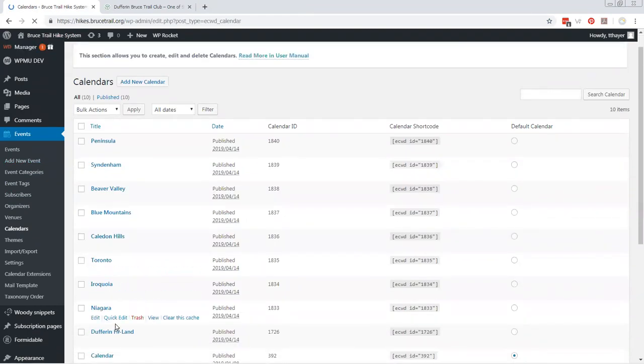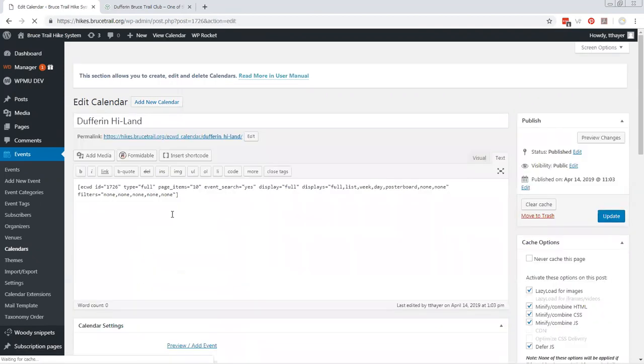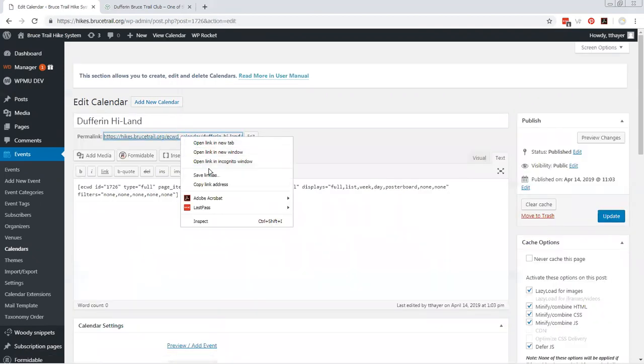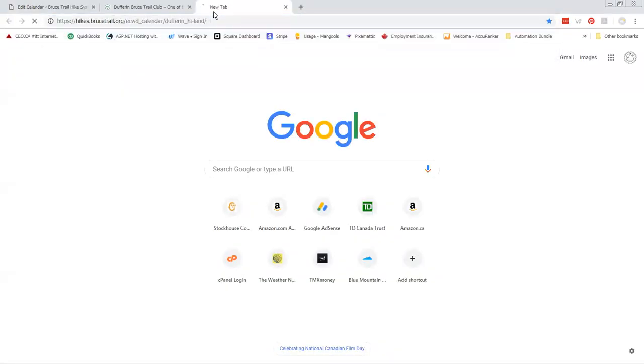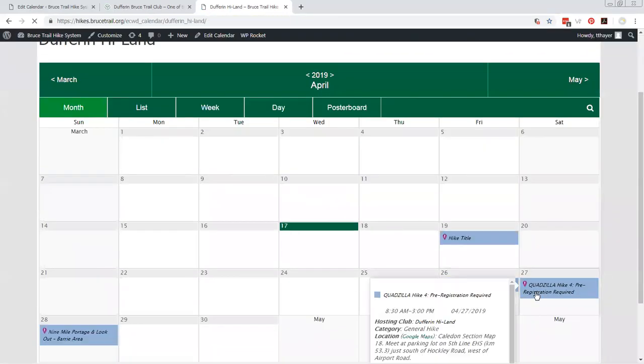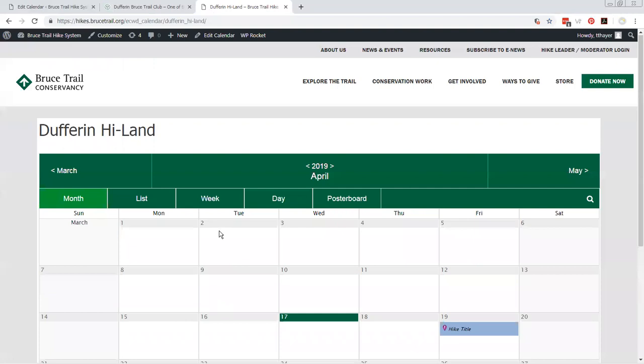So that's the other functionality. You can choose how you want your calendar to display, or you can display the whole thing from your site. It's really up to you. So if we do it with Dufferin, you'll see that it's just a link over to the system. That's all it is. And you can show only your hikes within the system.